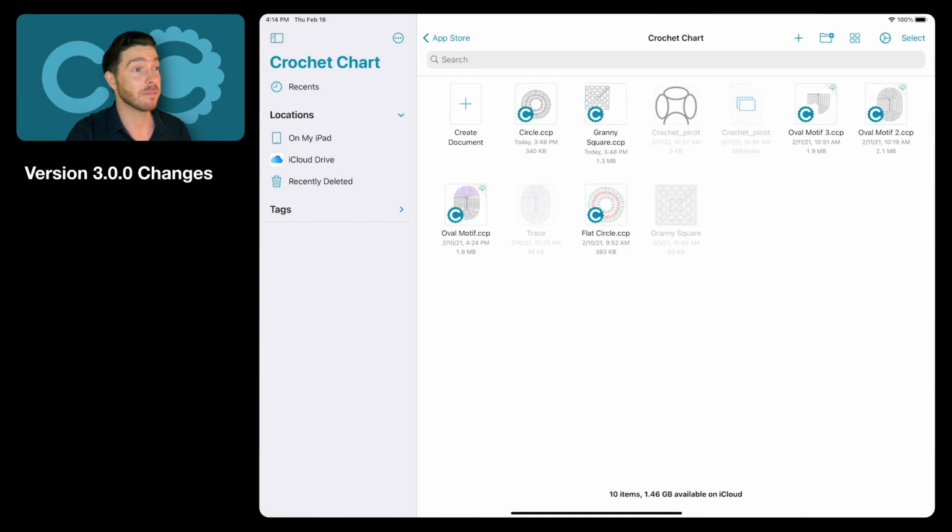Okay, first up, the main screen. It looks very different. Your projects used to be contained inside of the app, and now your projects are saved as files on your device. So if I look at my own screen, these are my created projects. You can recognize your CrochetChart project files by this little icon on the bottom left.